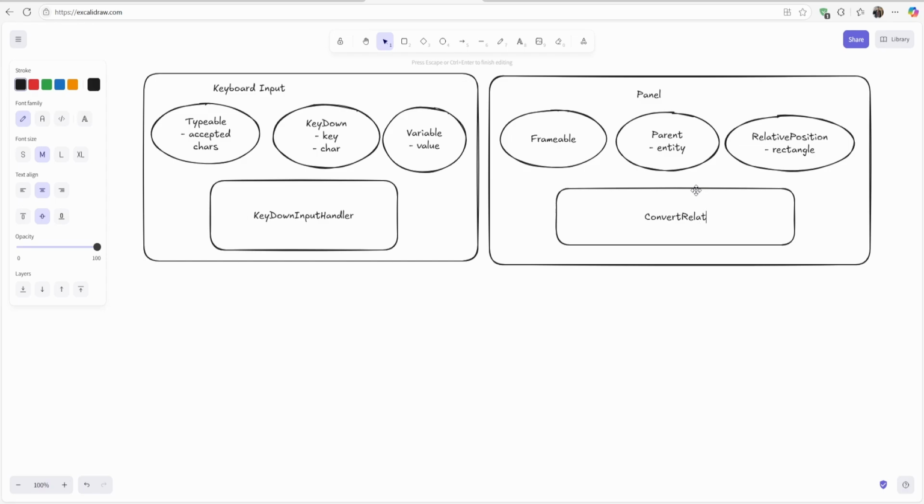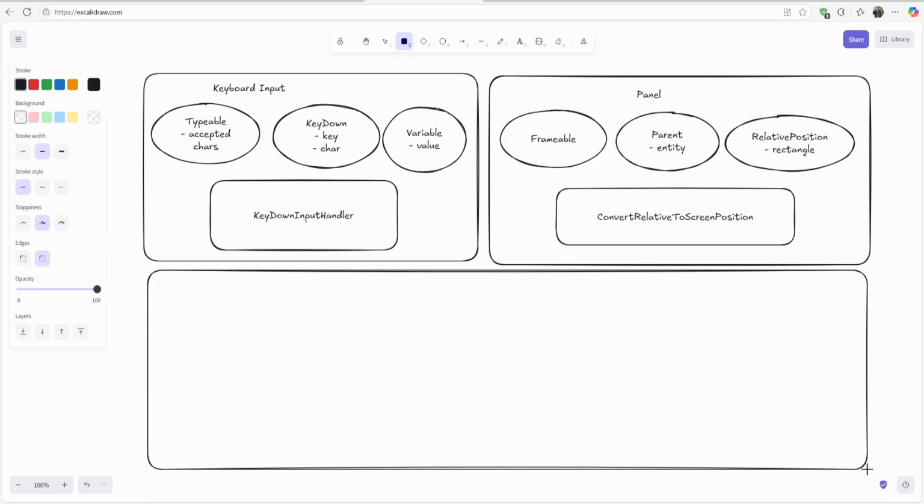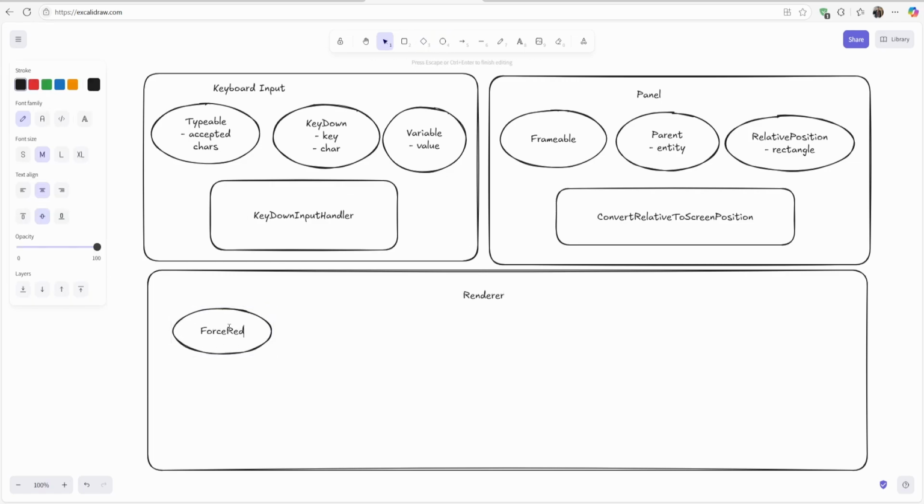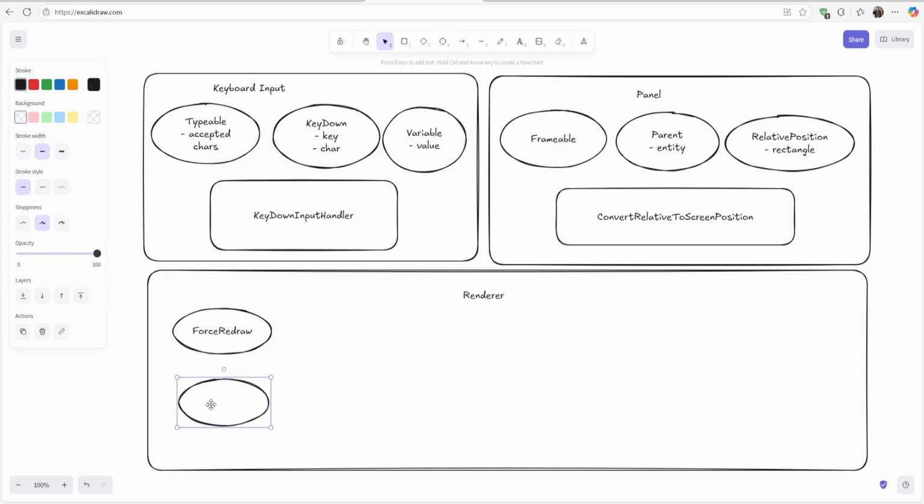Next, I'll implement the panel element. I'll introduce the parent, relative rectangle, and frameable components, along with a relative to screen rectangle system. This addition will allow us to position widgets relative to each other, which is essential for creating panels.